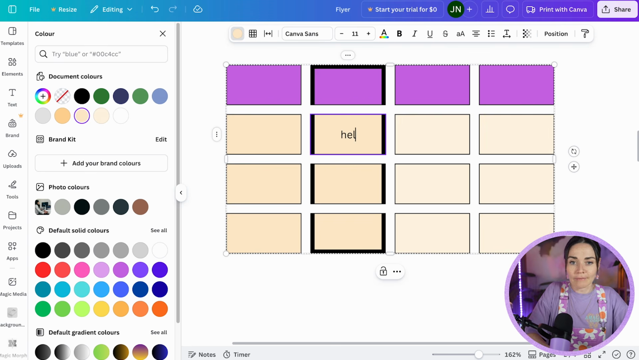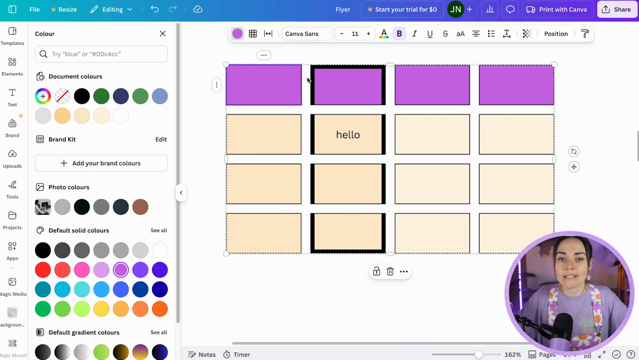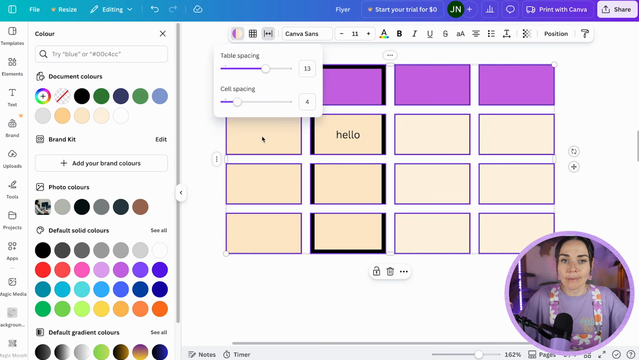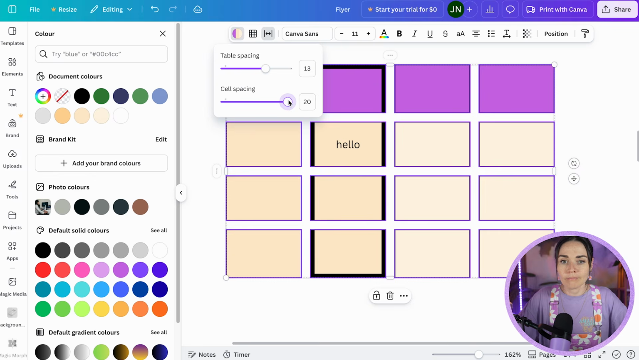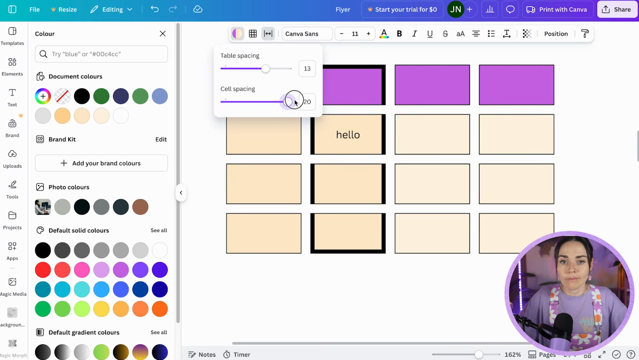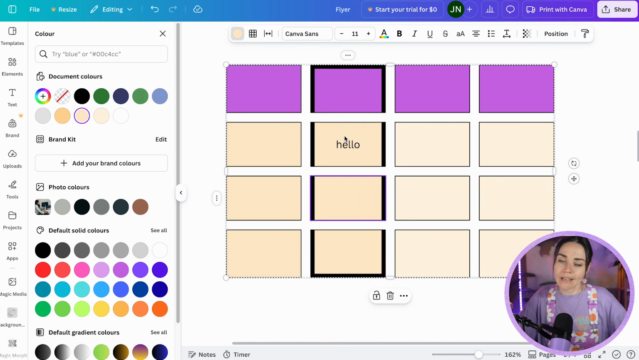If I was to type in here, hello, you can see that then when I was to edit the cell spacing, it then would give more space around that text. Hard to see in this example, but you get the idea, I think.